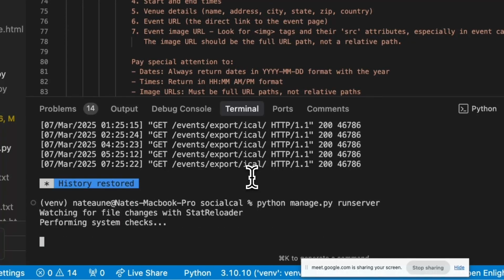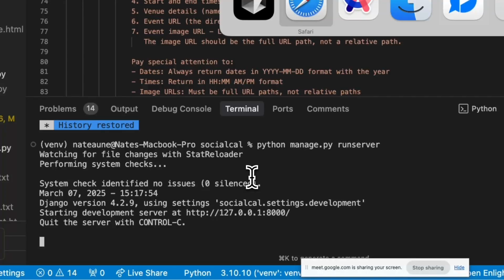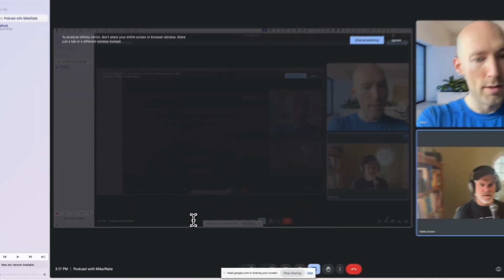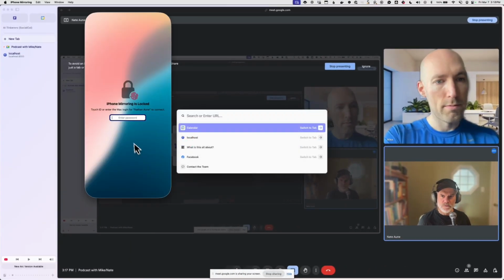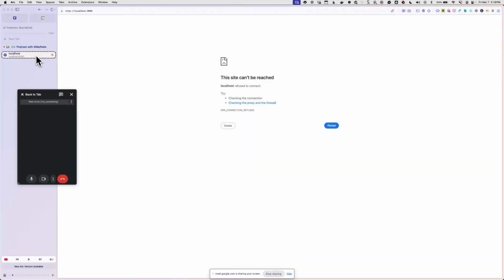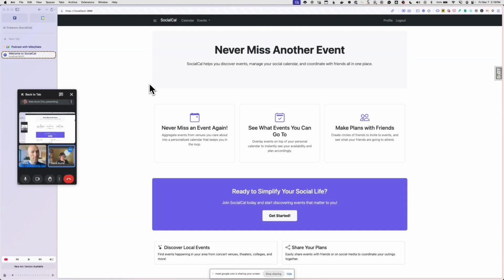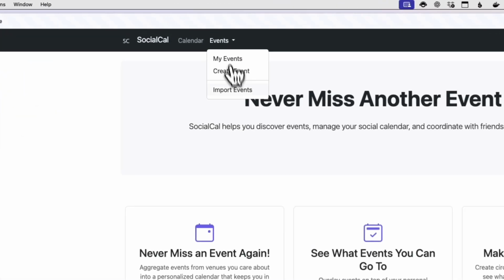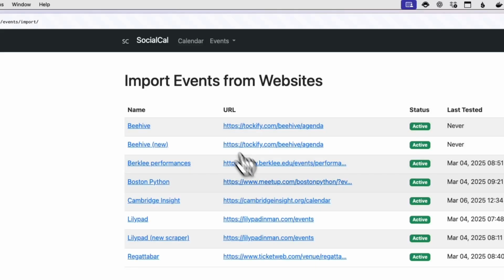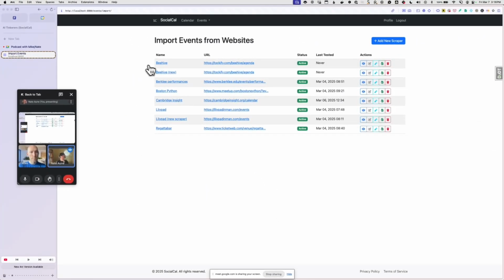All right. So it looks like you're using Django. I am using Django. Yeah. So it's running here on localhost 8000. I'm already logged in. So if I go to events, import events, you can see I've already got a bunch of different scrapers set up here. Is there a particular site, Mike, that you would want to scrape for events? And we can give it a shot here and see.